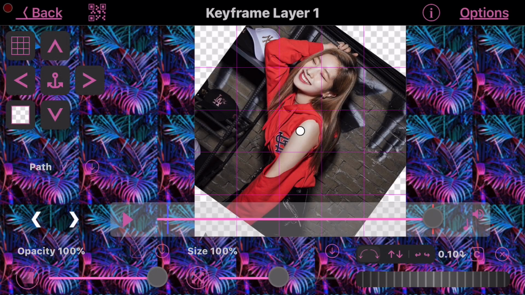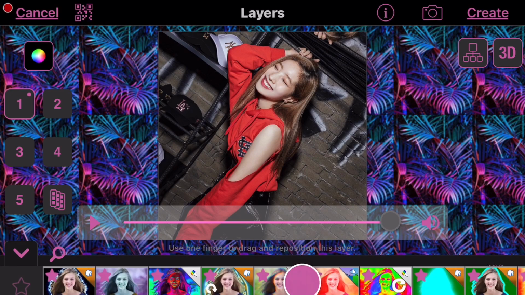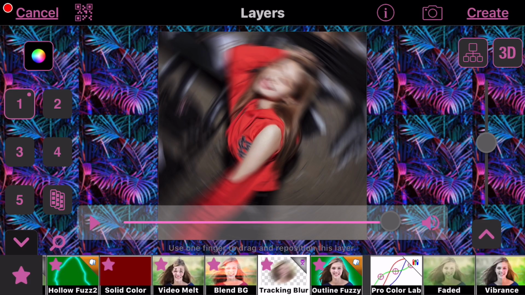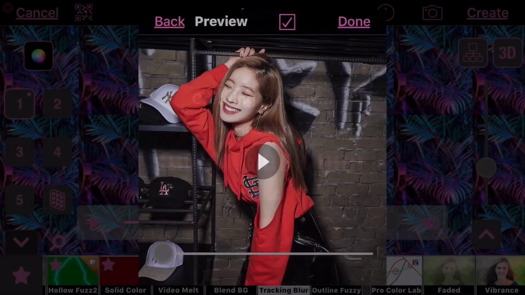Now we're going to leave the keyframes, click on mirror, and choose the very last one, and then we're going to go to tracking blur. Once again, turn it down a little bit because you don't want it to be too much, and then press create.